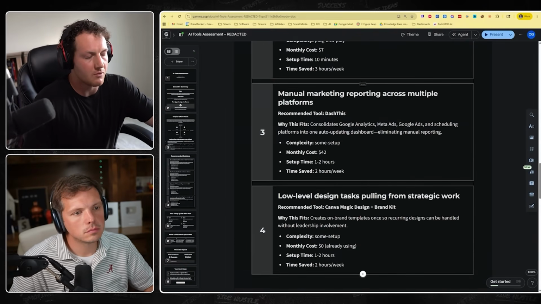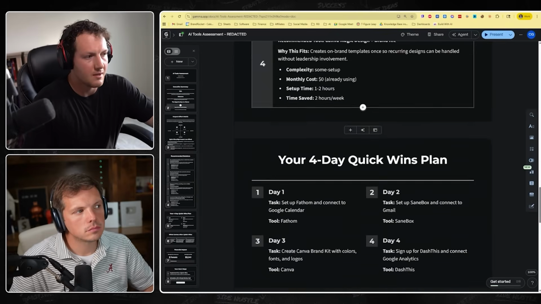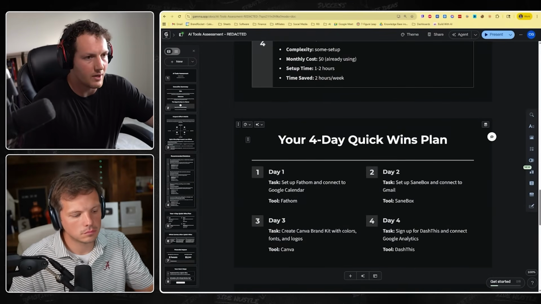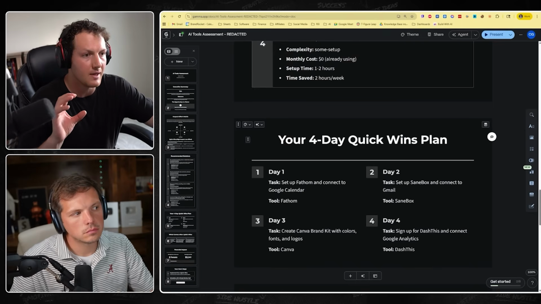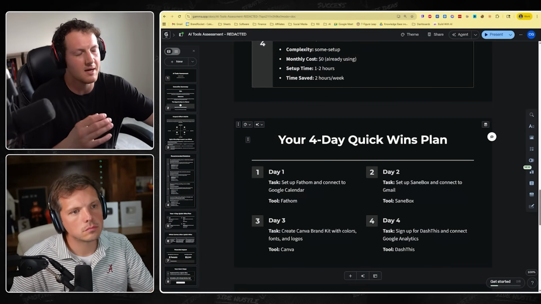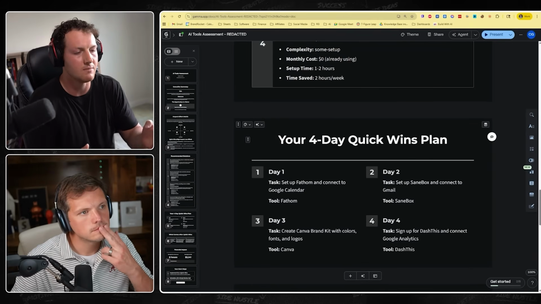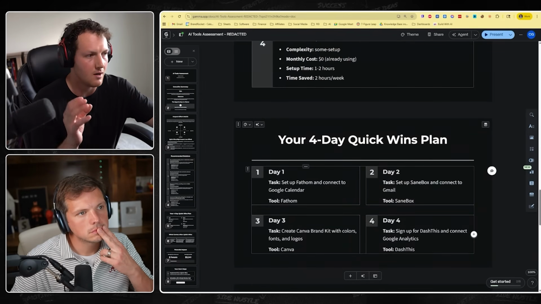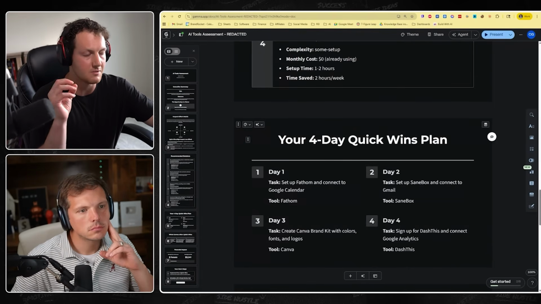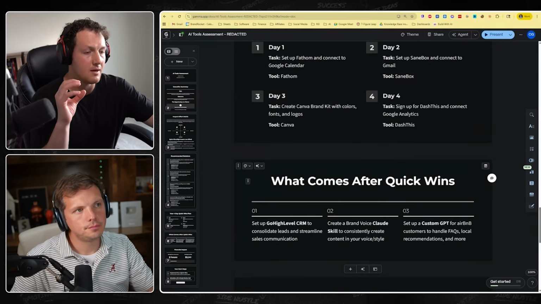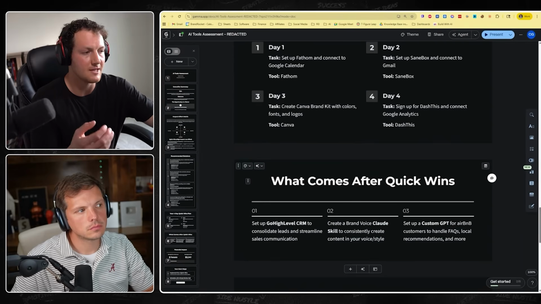So after we go through the recommendations, we've got what we call a 4-day quick win plan, where we just try to make it super, super simple for people to implement what we suggested, right? Because a lot of times people get this and they're still overwhelmed. So it's like, hey, day 1, all you got to do is set up Fathom and connect it to your calendar. Done, right? So the quick win plan is designed to bring it down to the ground level and make it super easy for them to implement. And then when it comes to upsell opportunities, that's what this section is all about. What comes after quick wins?